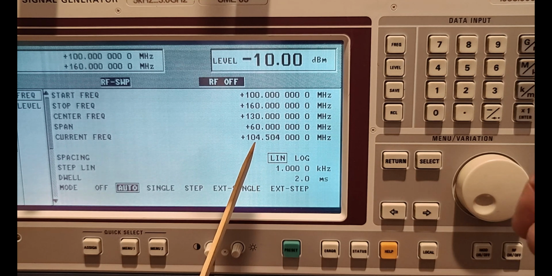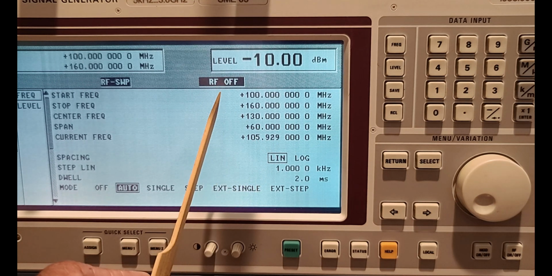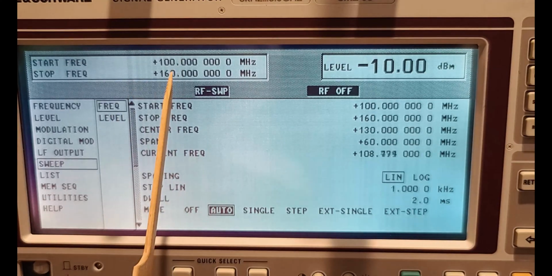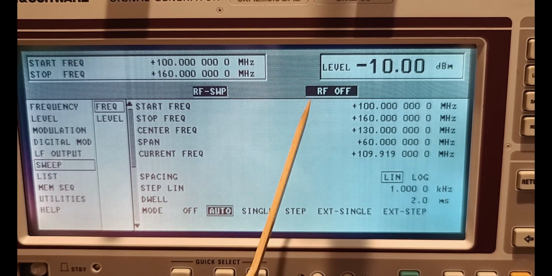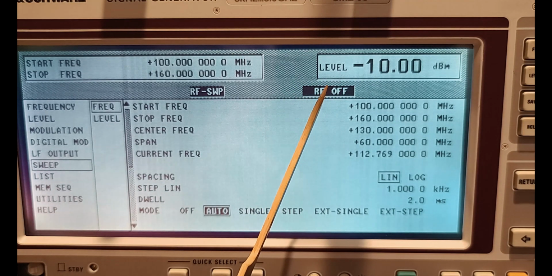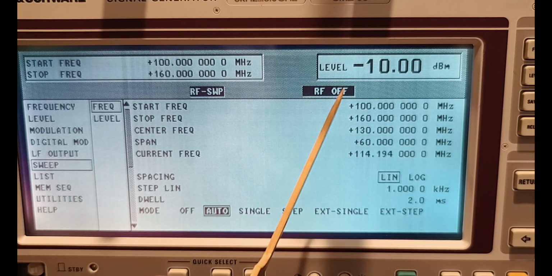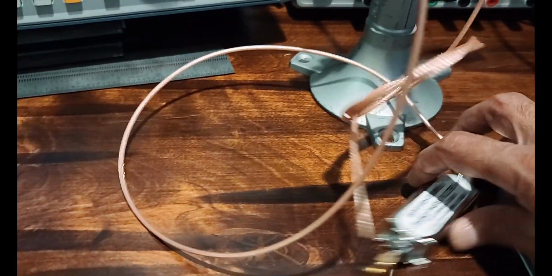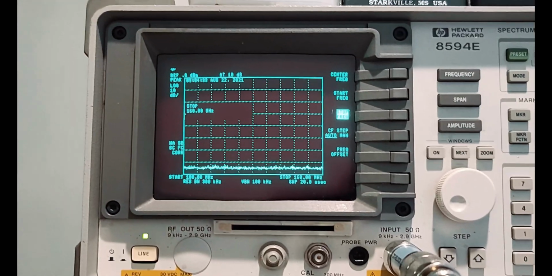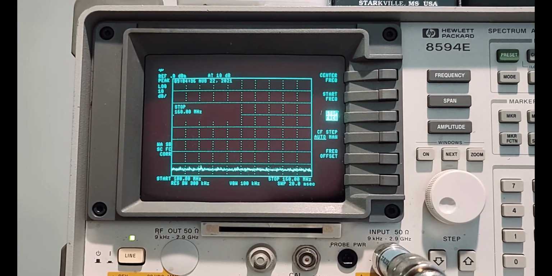That's the sweep it's producing right now. And if you watch the section here, the start and the stop, that's our range for the sweep. And take a look at this display here. It says RF is currently off, meaning the unit itself is not producing any RF out. So the filter is not getting any input from the sweep generator. And if you go back and look in our spectrum analyzer, there's no activity there coming in from the filter.